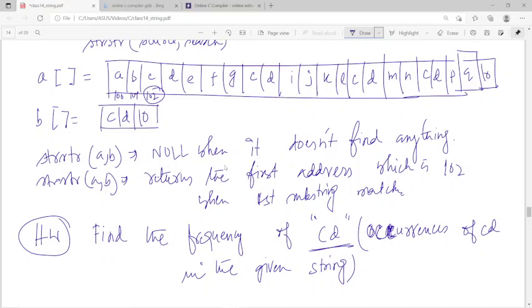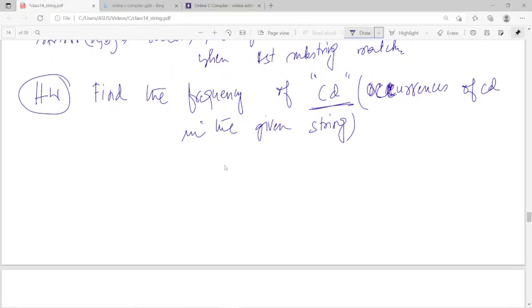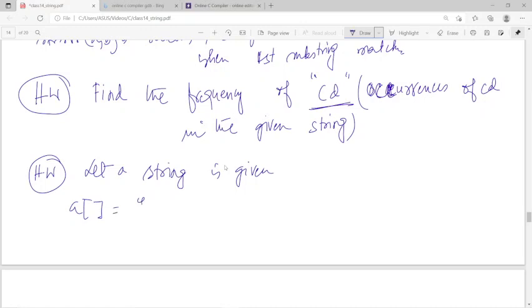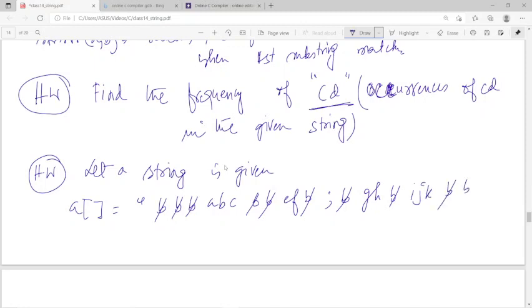And the second task that you have to do is, let a string be given. Say this is a blank space, a b c, this is a blank space, e f, blank space, this is a semicolon, I j k, this is a blank space, this is dot, and again blank space.